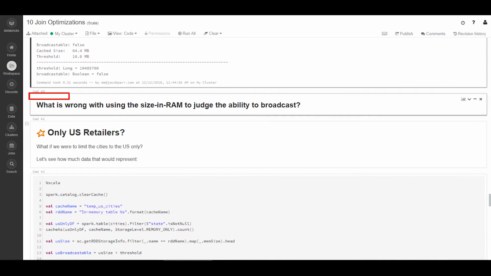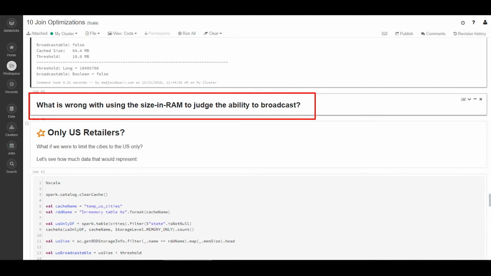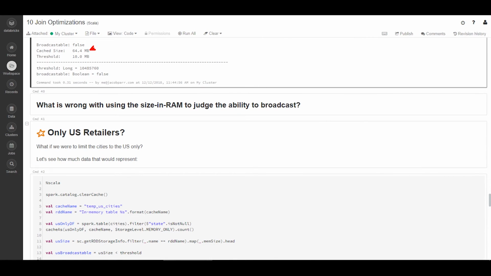With that, we have to ask the question, what is wrong with using the size in RAM to judge the ability to broadcast? So again, the size in RAM is inflated because data stored in the Java heap is significantly expanded as opposed to the DataFrame's natural storage format, commonly referred to as Tungsten binary format, or more properly referred to as an UnsafeRow.